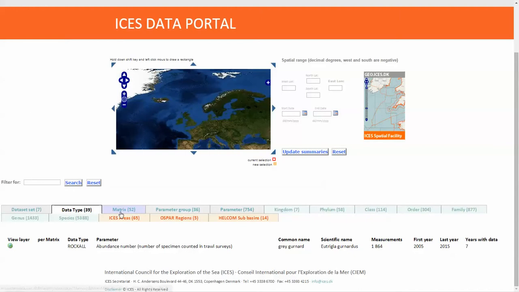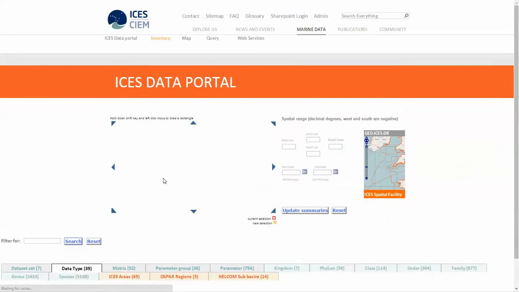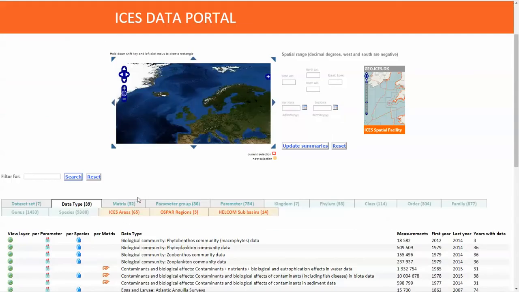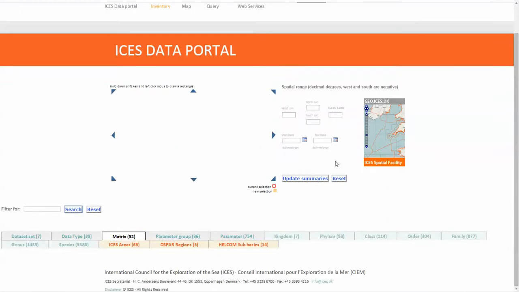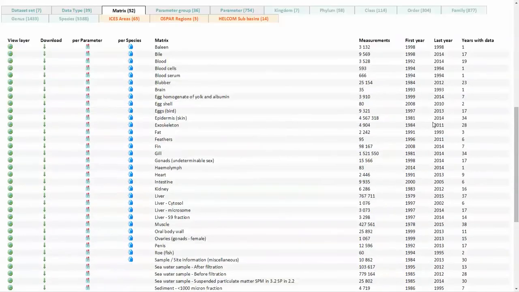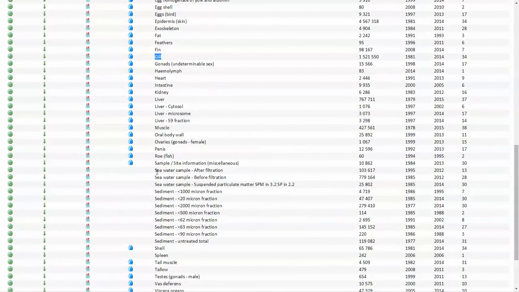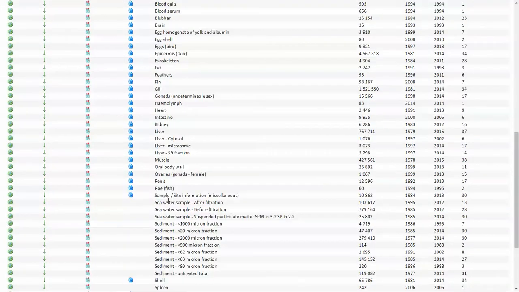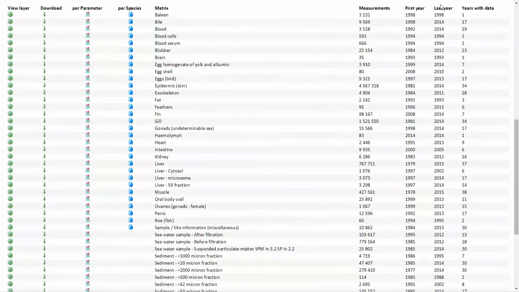Okay, if we head back to data type, if you wish to start with matrix as the entry point, you'll see that this lists all the physical parts of the animals where measurements were taken. So exoskeleton, fat, gill for example, or here seawater sample or sediment, so the physical base of the marine environment. Again the same thing, so measurements, first year, last year, years with data, and here you can then refine by species in this column or per parameter in this column.